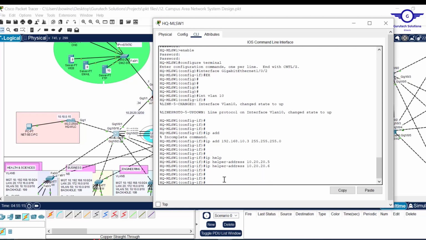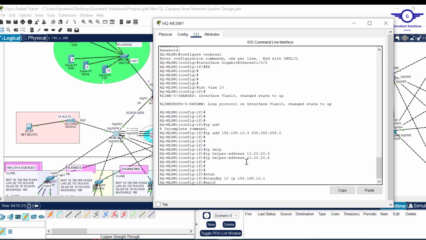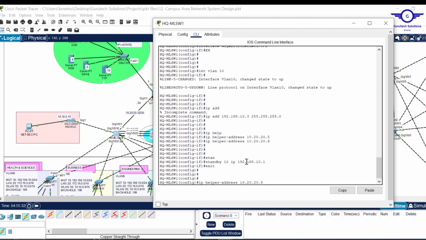Now let's insert the HSRP entries here. How do we do that? Just say standby, and for this VLAN 10, let's use a standby number equivalent to the VLAN number. Then IP, and we write the IP address of the default gateway, which was 192.168.10.1. Very simple and very important, HSRP. Just hit enter, exit. Then we go for VLAN 20.